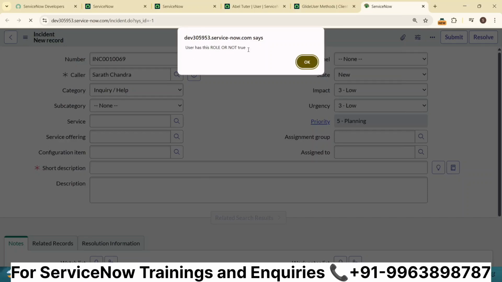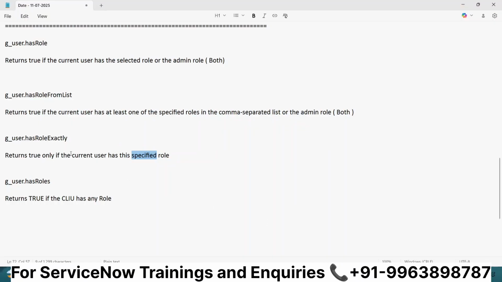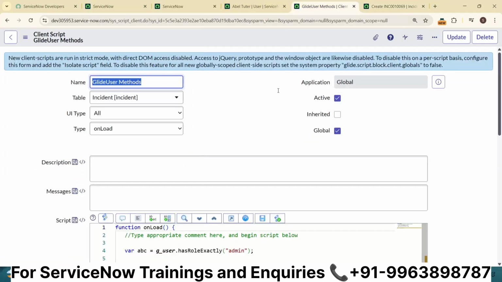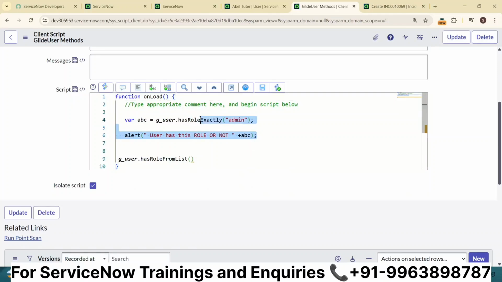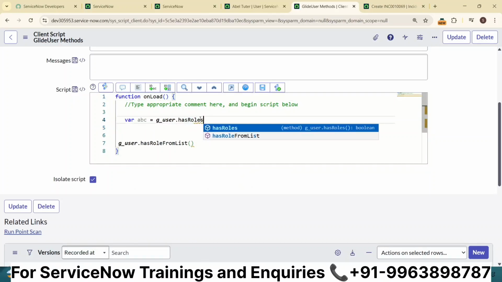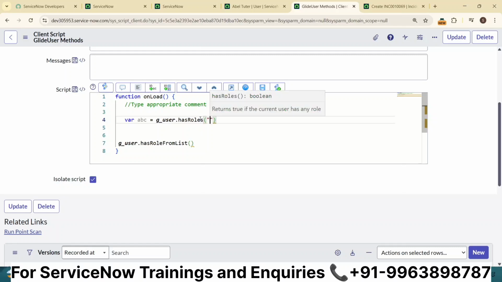Okay, clear. And we have has roles. It returns true if the current logged in user has any role, like if he has the ITIL role, the manager role, or any single role, it returns true. Okay, let's check. Go to the filter navigator, in the glide user methods, has roles, bracket open. You can mention any role here. It returns true directly.